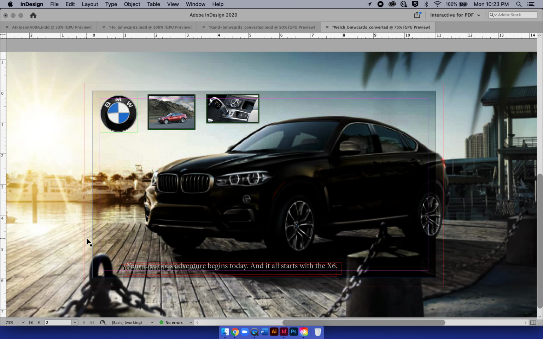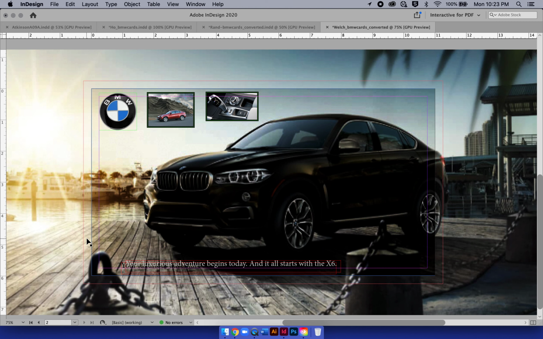And then we have this one, which is a little more classically BMW. I was having a little bit of trouble linking to this file for some reason, so that's why it's a little bit pixelated.